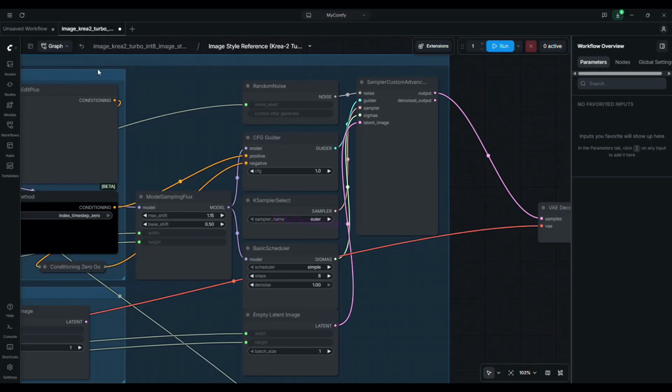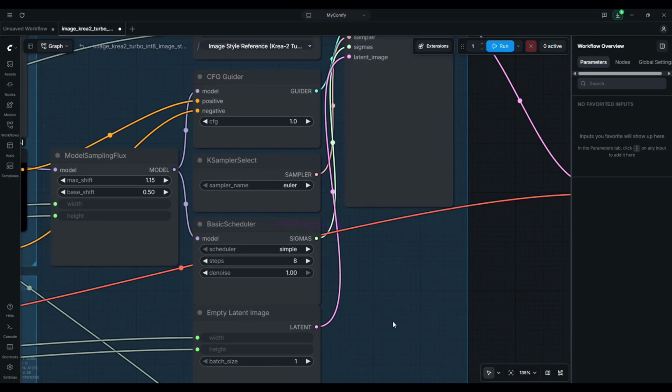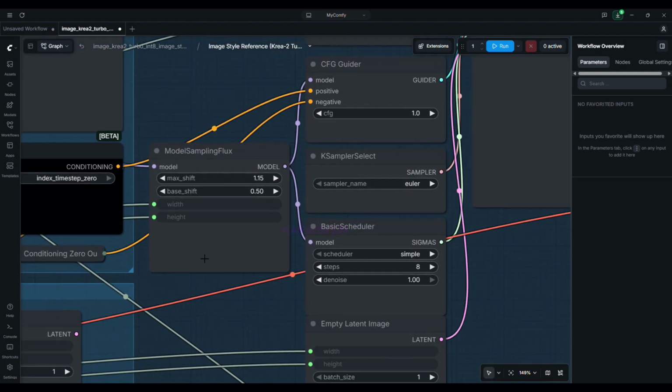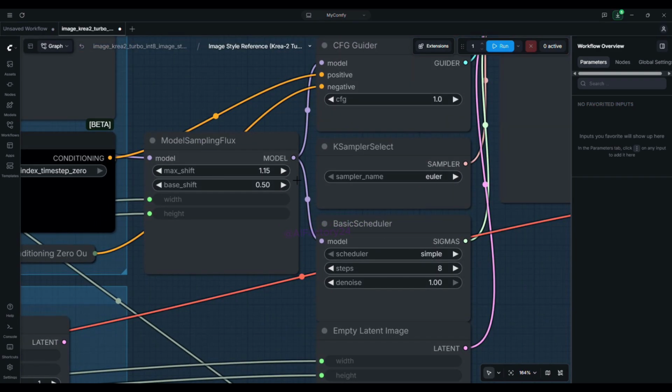Let's examine the effects of max shift and base shift on the model sampling flux node. This node is the core sampling controller for the Flux series models. It determines the jumpiness of the visual style, the sharpness of details, character stability, smoothness of style blending. You can think of it as max shift is style jump magnitude, base shift is base style offset.